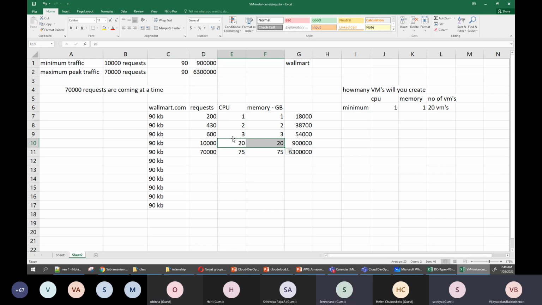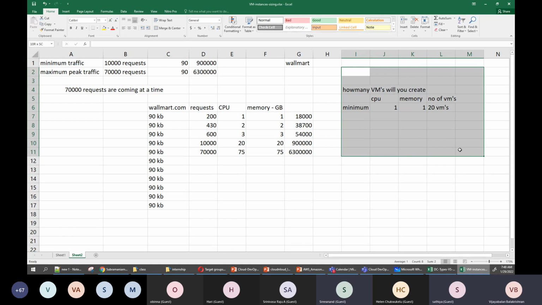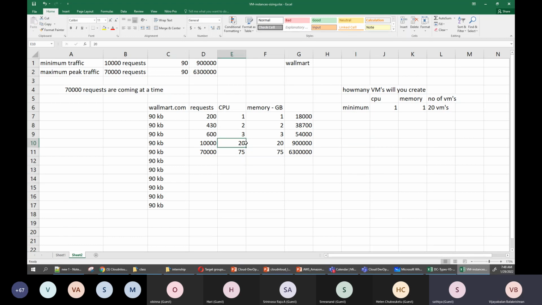First, I need to know to handle this much of requests, how much capacity I need. Here only I'm going to explain how many VMs we are going to decide. Super. Thanks, Vijay. So now we know the minimum.